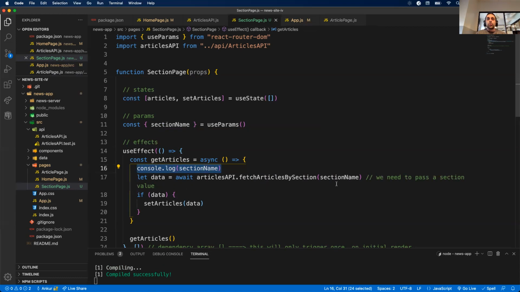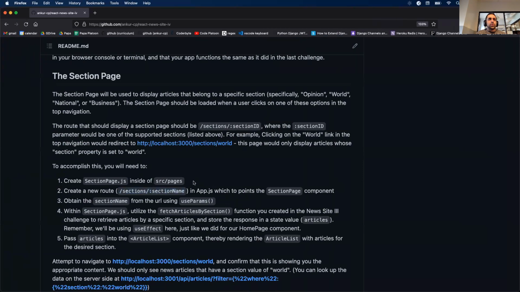Let's go back to the README and make sure we get all the steps. So we created a component, SectionPage. We created a new route. We obtained the sectionName using useParams. That's checked off. Within SectionPage, utilize the fetchArticlesBySection. Looks like we kind of got ahead of ourselves there, but we created that already. We should give back a state value.